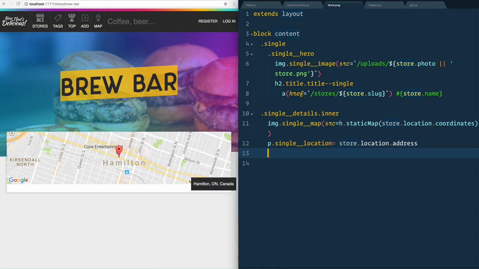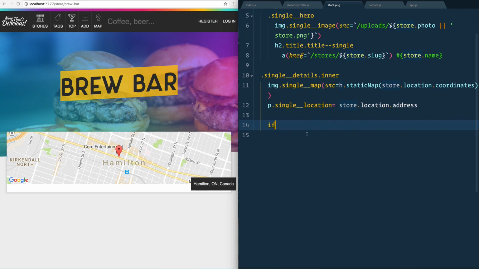Working well. Then we need to show some tags inside of that. So we'll say if there is store.tags. So if there are tags, because otherwise we don't want an empty unordered list of the class of tags. And then we want to loop over each of the store tags in there. So we use each tag in store.tags. So store.tags is going to be our array. Tag is going to be each singular one, whatever it's called on each iteration. We have a list item with a class of tag.